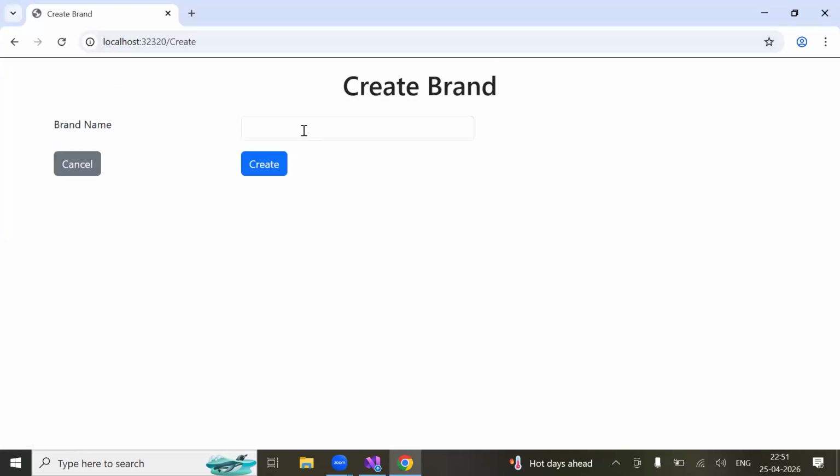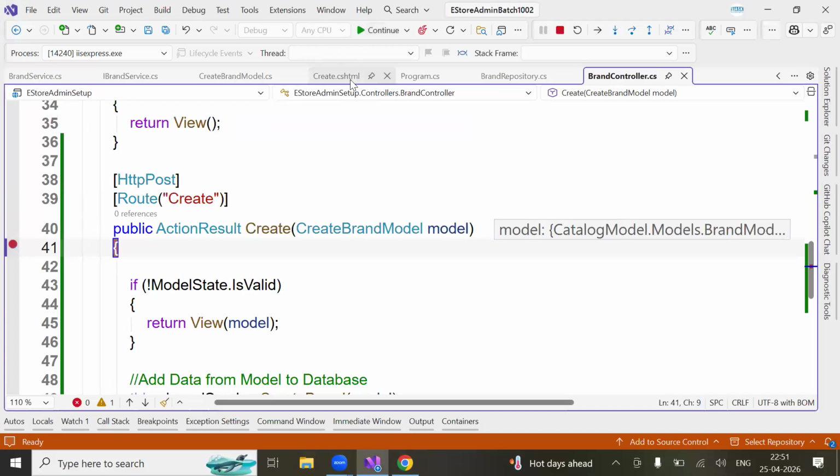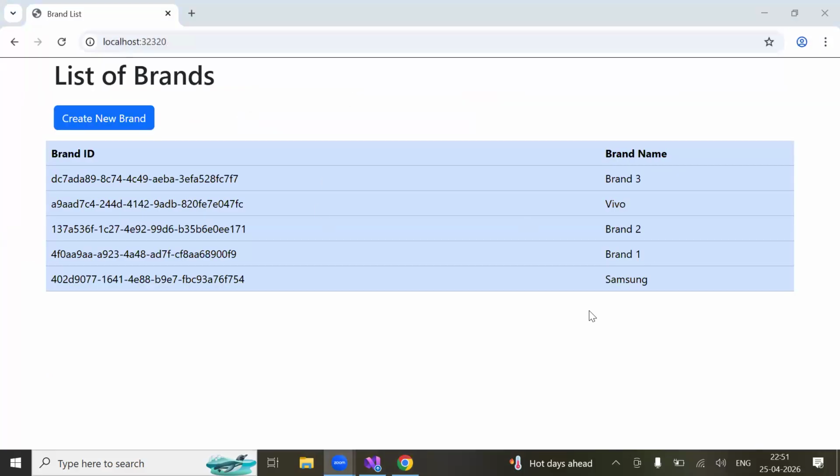Now I go and create one more. I say Vivo. Vivo is a brand. You see, Vivo brand is created or not? Yes. This is how you have to create a record in the database. Any questions? Do you all understand how to create a brand in the brand database?